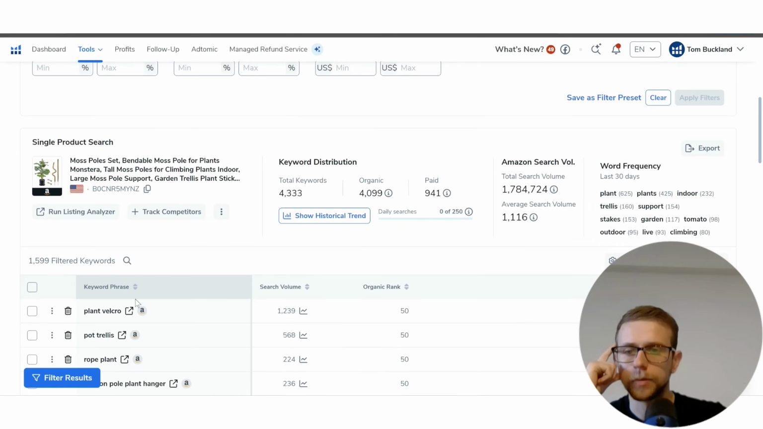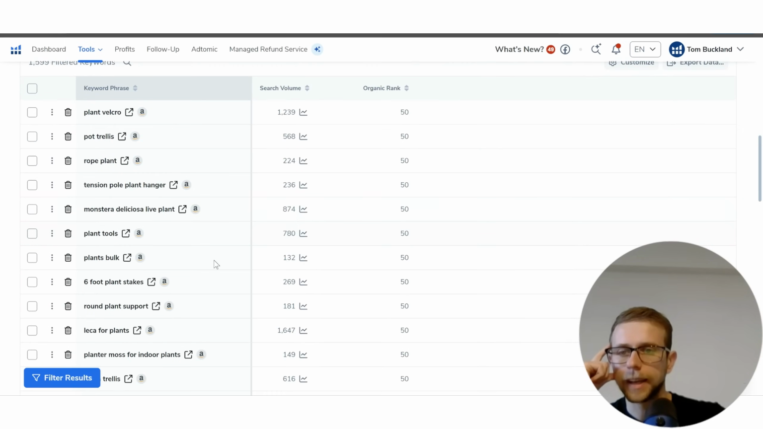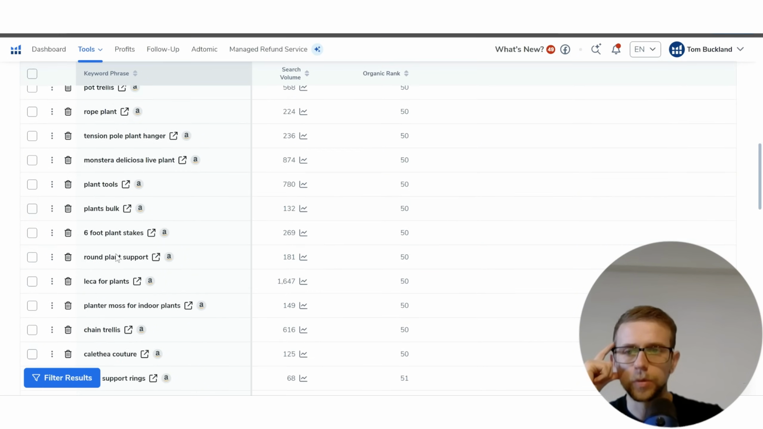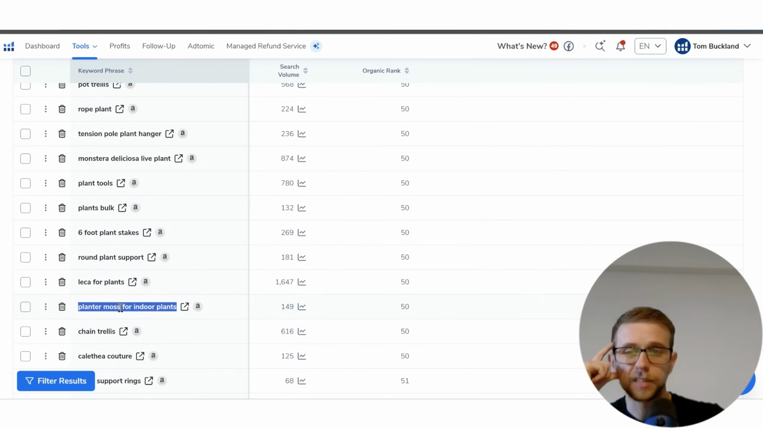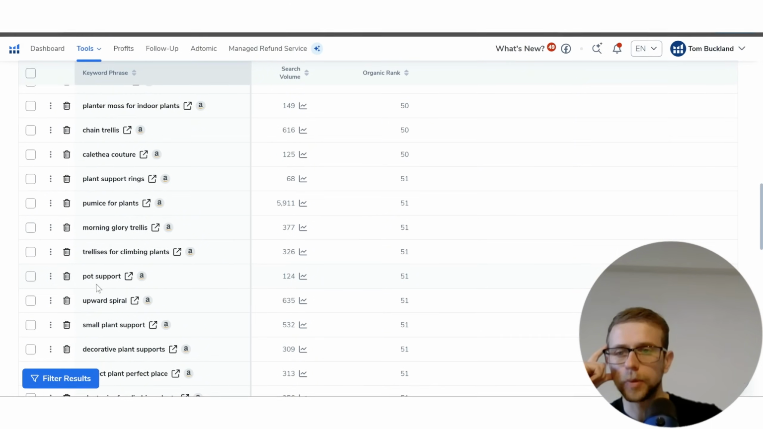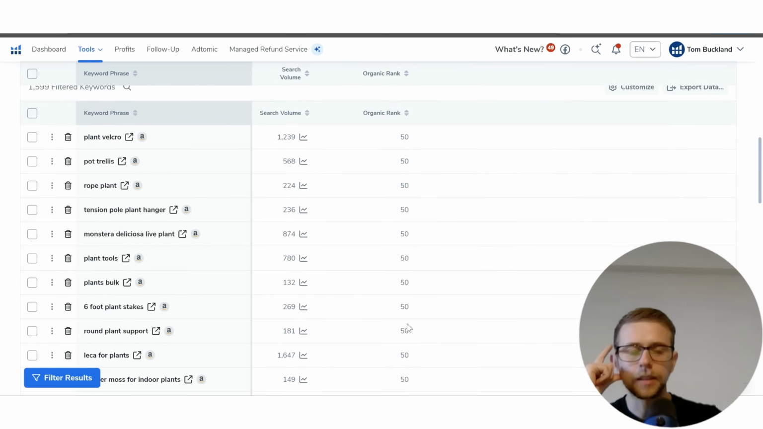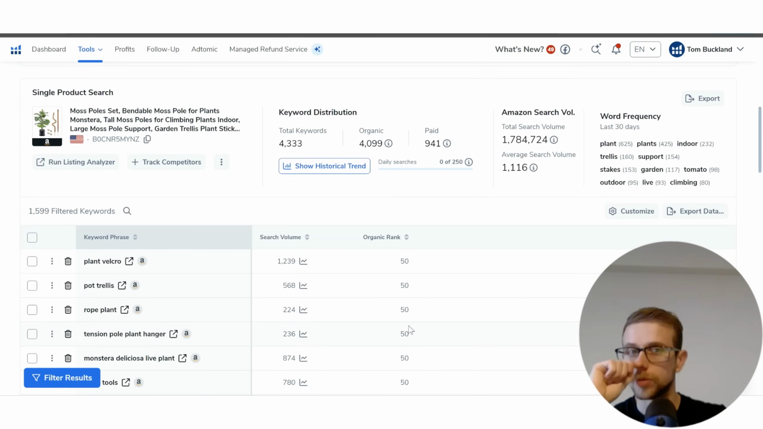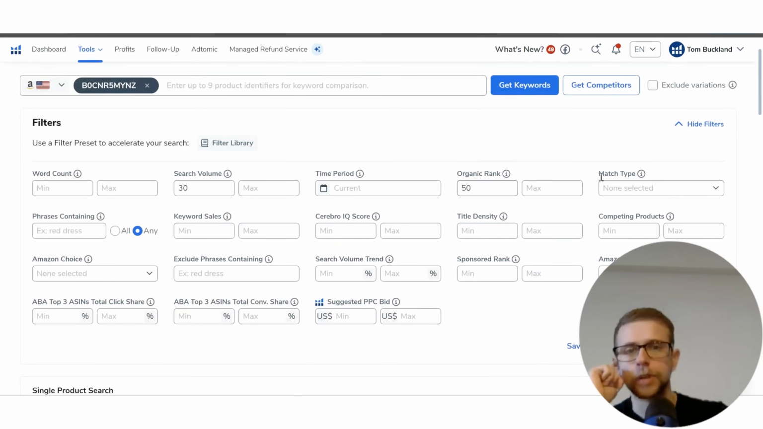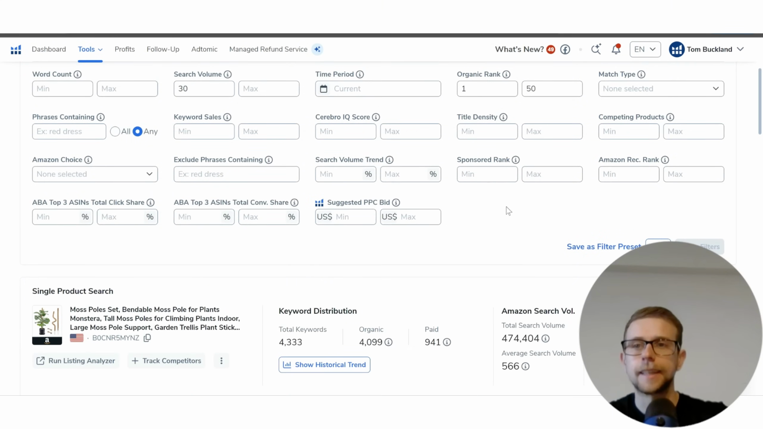So 1,600 keywords, but a lot of these are not going to be that relevant. So we've got plant hanger, plants bulk, tools, like this is okay-ish, but a lot of these are not really relevant. Pot support, decorated 8-foot plant stakes. This stuff is not really related to what we're trying to do. So instead, we go 50 plus and search volume 30 plus. Sorry, not 50 plus. 1 to 50th, search volume 30 plus. And then we have a really nice clean list.